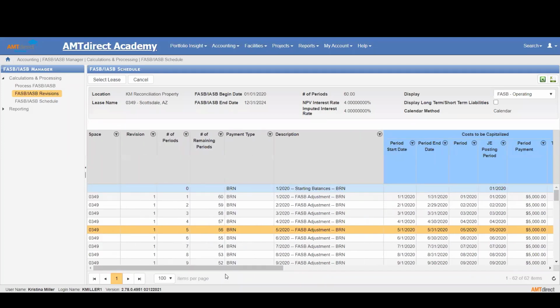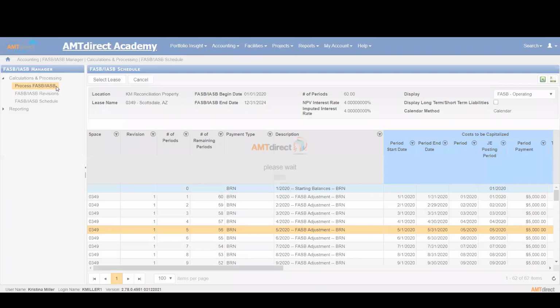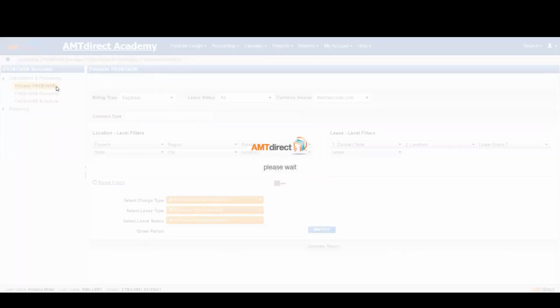This is a critical step you want to be sure not to skip, because the schedule is what drives the journal entries. So it's much easier to catch and correct a mistake here rather than skipping ahead to processing and potentially posting an inaccurate journal entry. So give your schedule a quick review, and then you're ready to head over to process FASB IASB, found under Calculations and Processing here on the left, and you're ready to begin processing your journal entries.